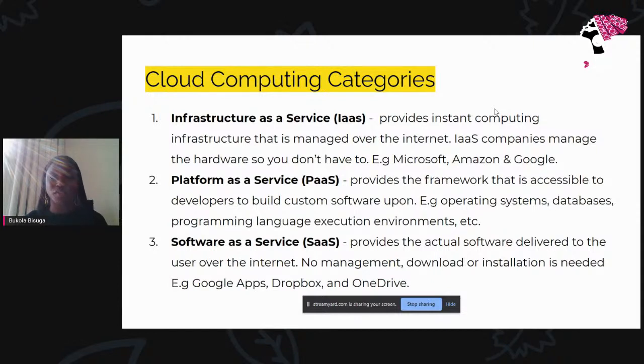Infrastructure as a service basically just provides the infrastructure, like the name says. It provides computing infrastructure that is managed over the internet. I believe, as Adama mentioned before, there are providers that offer this service already, just the infrastructure. The infrastructure is basically where you host, so you can say infrastructure is to host.